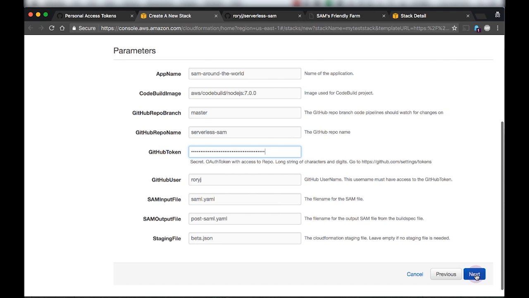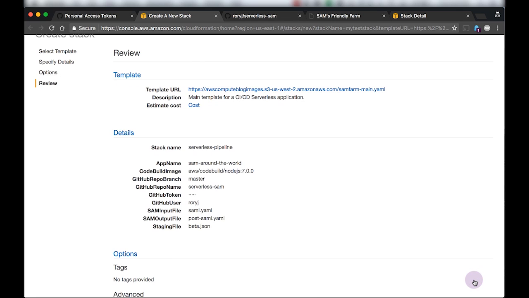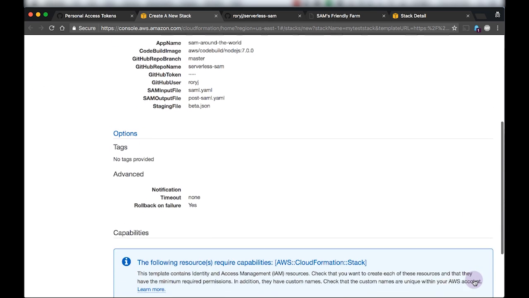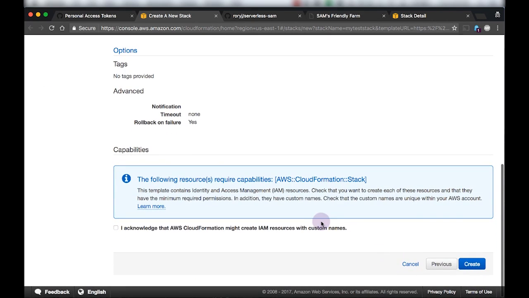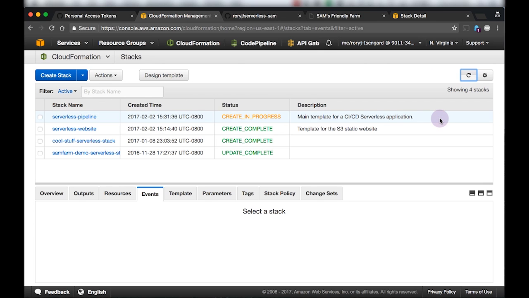All right, so we're going to keep going here. I put in my token. I'm going to click Next. I'm going to go through the screens here telling me everything I need to know about what I'm creating. I'm going to acknowledge that IAM wants to create IAM resources because I definitely wanted to. And let's click that Create button. Now, just like we had for the serverless website, we're going to see this pipeline being built for us.